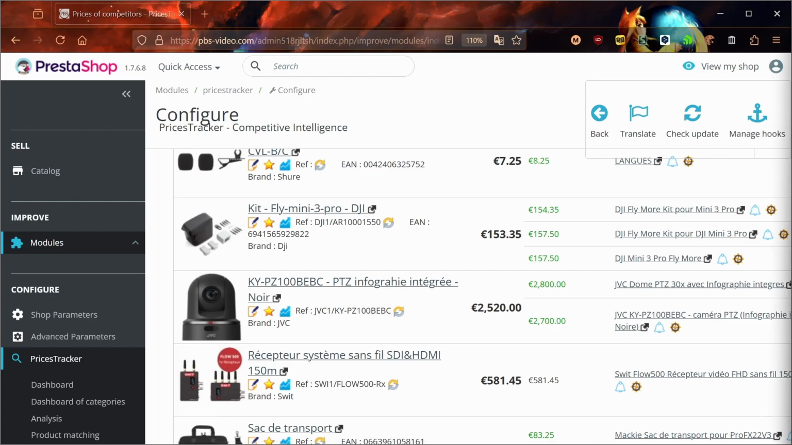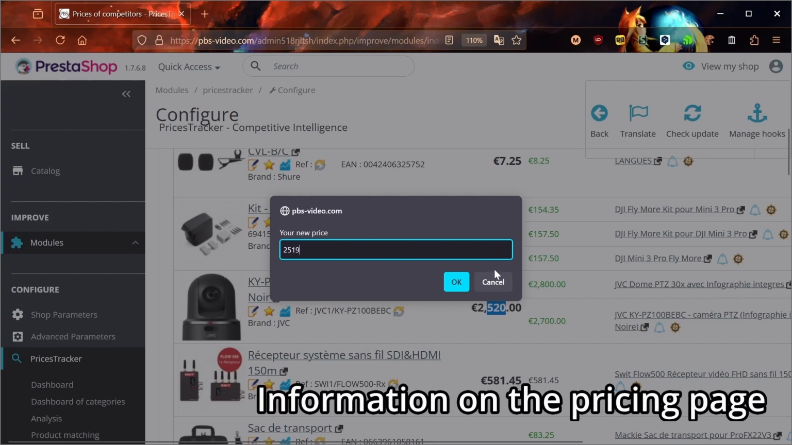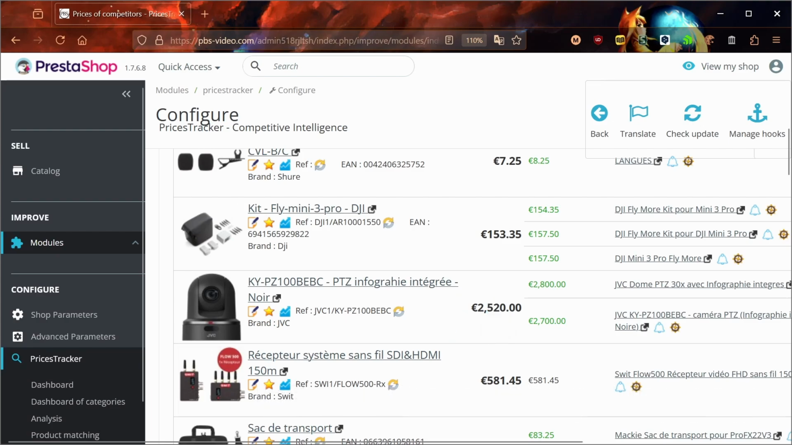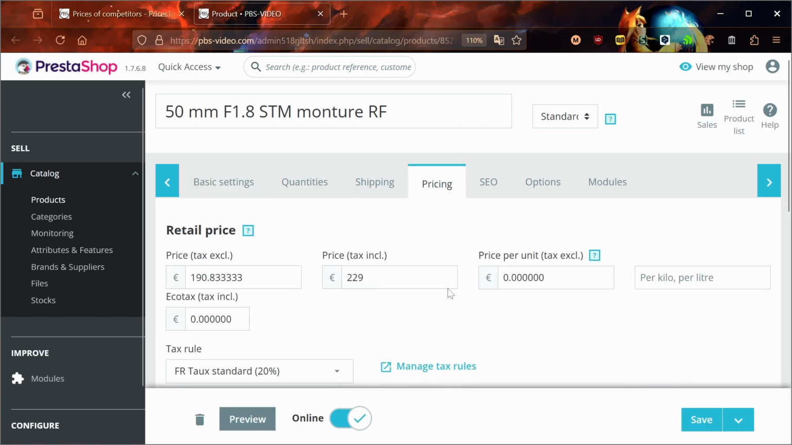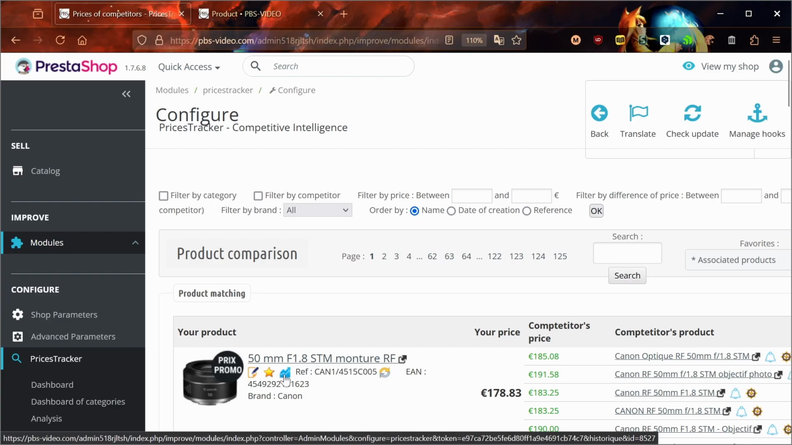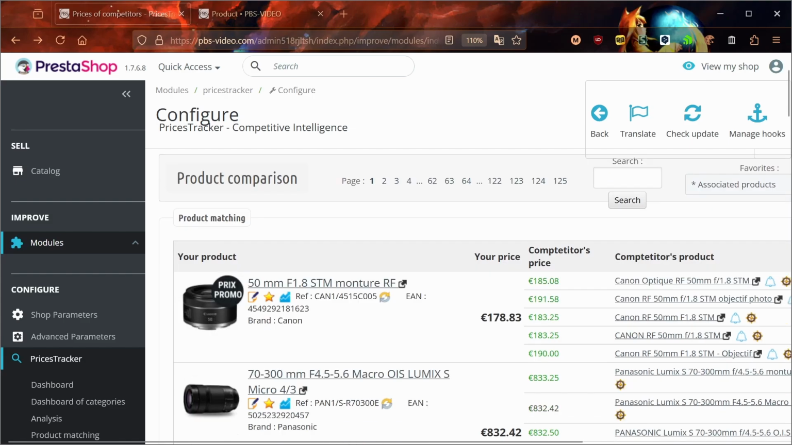To change your price, you can double click on your price and you'll get a pop-up dialog box where you can enter your new price. You can also click the pen and paper button here to go to a detailed page on your product's pricing for a more precise adjustment of your product's price. You also have a chart showing the price history. You can also have PricesTracker alert you when your competitor's price changes.